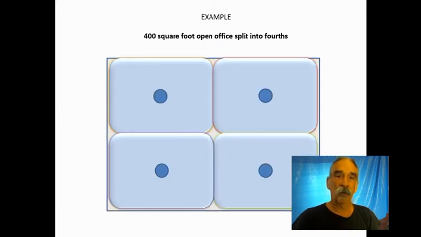Here is a 400 square foot office. It's been cut into 4 100 square foot pieces. The idea is that when you enter this section of this large open office, these lights in this section should come on. When you are outside that section, the controlled lights in that section should not come on.